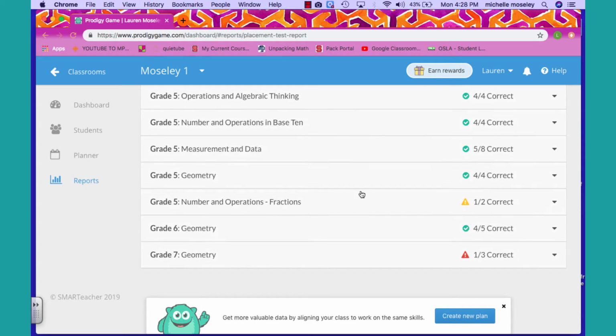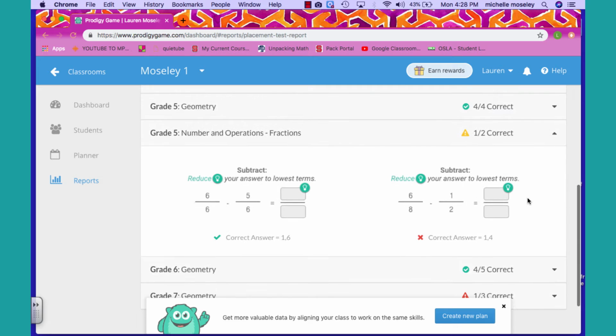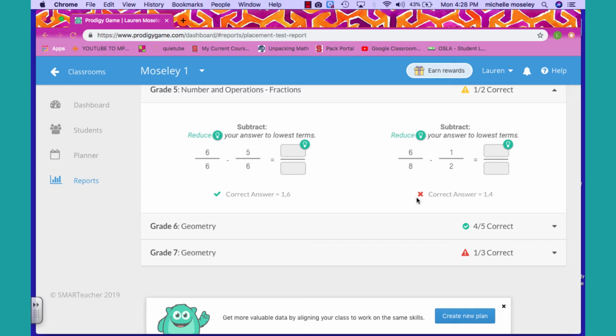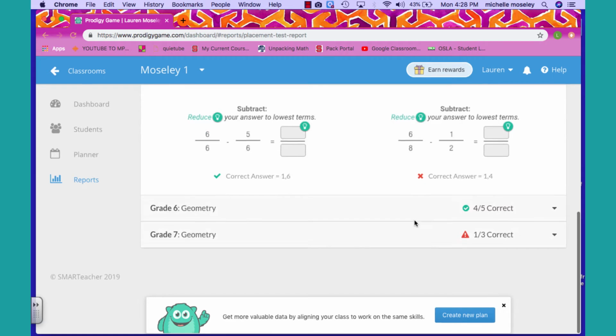So if we go to this grade 5, it's flagged because she missed 1 out of 2 questions. As you can see, it shows you the correct answer, and it shows you that she got the question wrong.